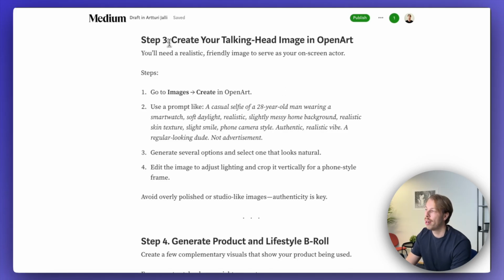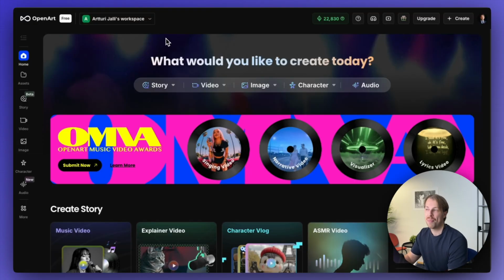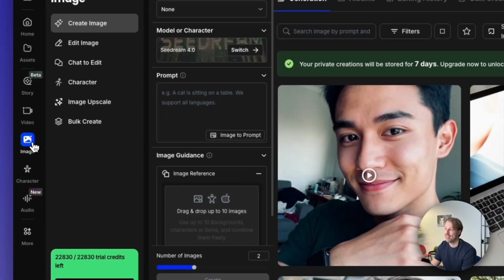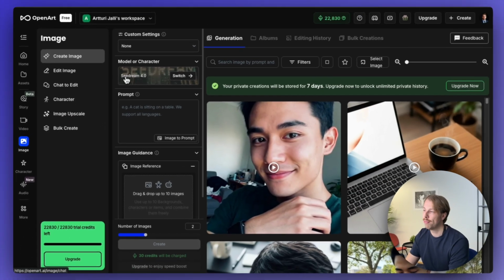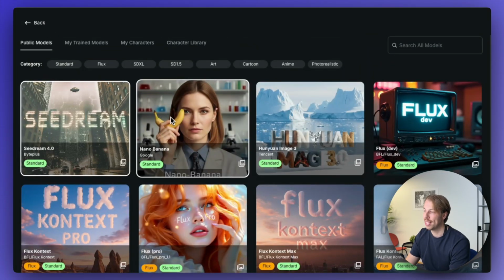So let's create our talking head image in OpenArt. Now we're about to create a character. This is the main character for this AI UGC advertisement. This basically means you need a realistic and friendly image to serve as your on-screen actor. Now let me show you how to do this. First of all, head over to openart.ai. And once you're here, as a first step, head over to where it says image. And now it is time to use one of these AI image generator models to create your main character.